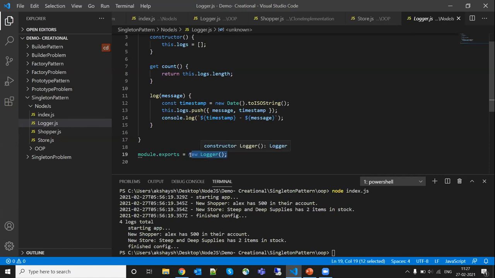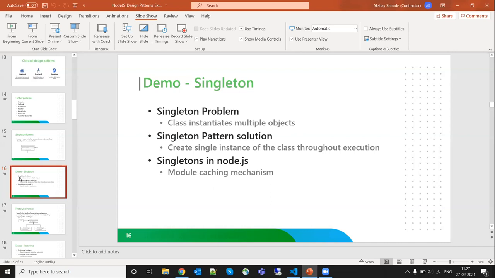Okay, so when we run this file, it will run once, then it will create a new instance of the logger and save it in the cache. That means that in Node.js, it will automatically handle exporting the same instance of the Logger class to every other module like shopper and store. So that's how a singleton pattern works in Node.js.